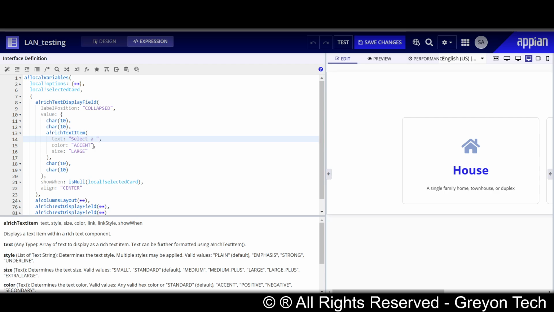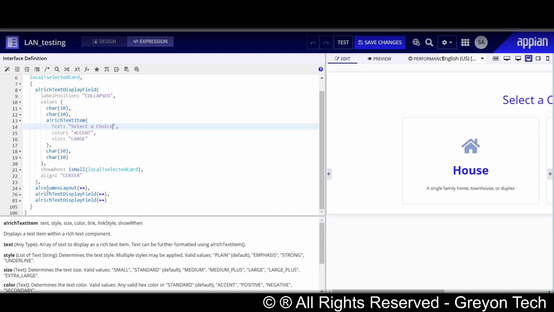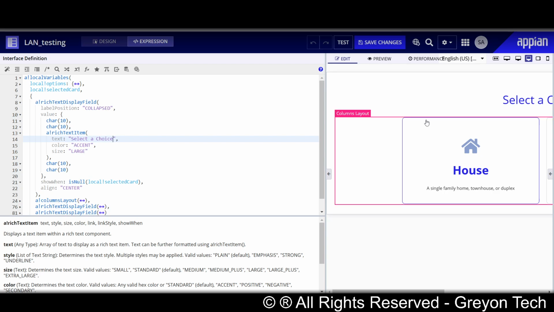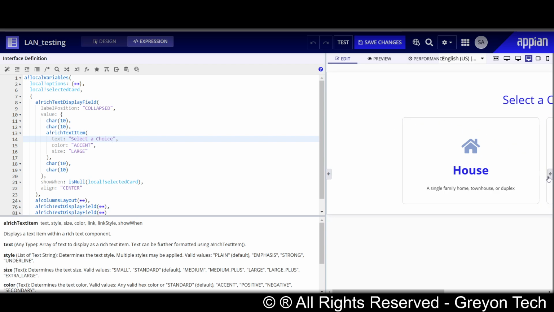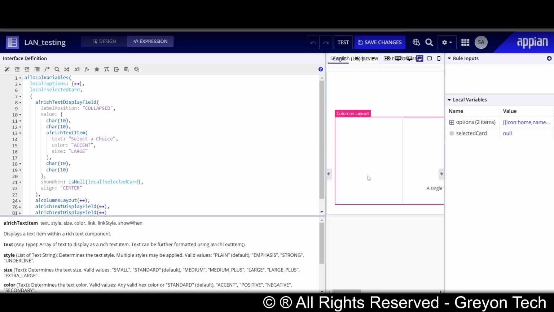Select a choice. And we have a showWhen condition: showWhen isnull(local bank selected card). So as long as your selection is empty, it will be visible. The heading will be visible: Select a choice.